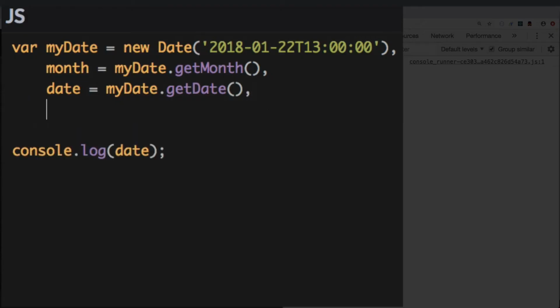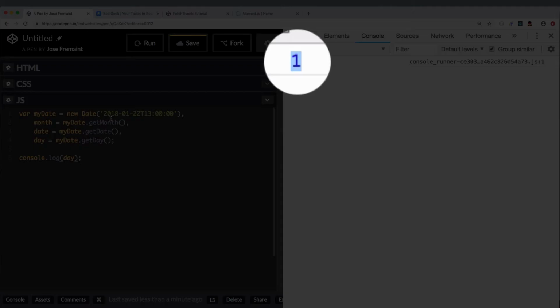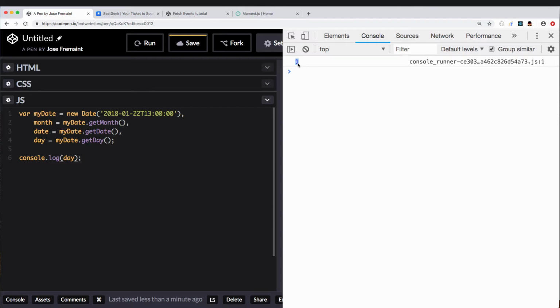Now let's get the number of the weekday. So let's do a variable called day equals myDate.getDay. Let's console log day. Let's run the code. All right. And as you can see, it seems like it's a Monday. getDay is zero based too. Zero is Sunday. Monday is the first one, and so on. So make sure you have that in mind when you are working with this. Month is zero based and getDay is zero based too.